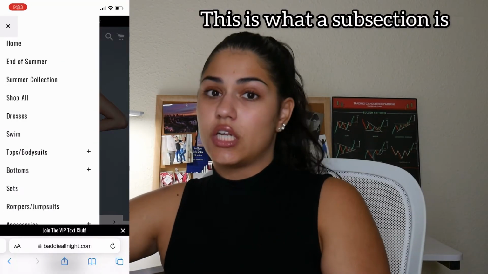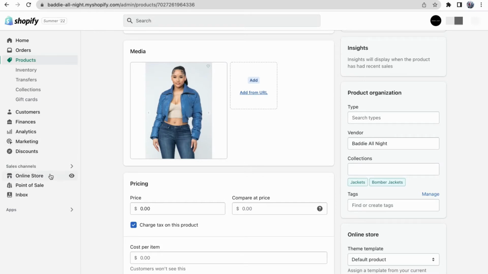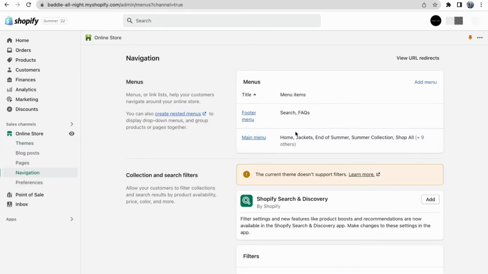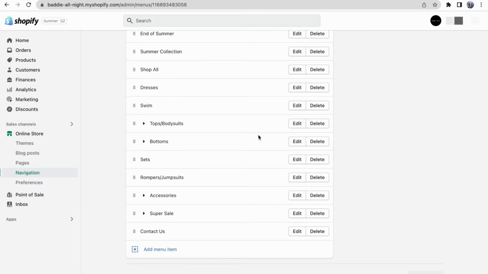Now, if we wanted to add a subsection to this collection and have it visible on our website, to do that, we're going to go to online store again. We're going to go to navigation, and we're going to hit the main menu. It's kind of going to be the same process, except we're going to be adding it a little bit differently. So just watch, and hopefully by the end of this video, you will understand how to do that.